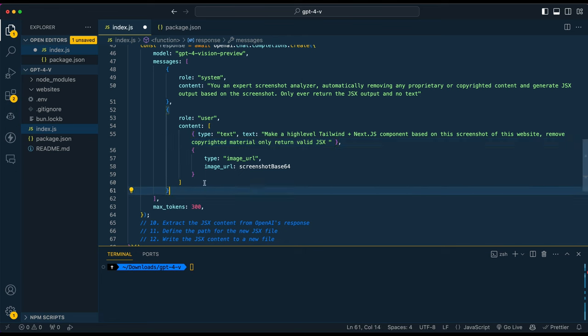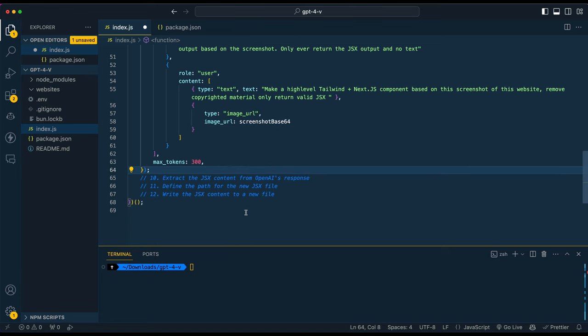So the way that we pass in the image URL, we're just going to specify that it is the type of image URL, and then we're going to be passing in that Base64 screenshot right here. I'm going to be putting in a max token output of 300. You can increase or decrease this as you see fit. If you're doing full screens, it will probably run out before it's actually complete, whereas if you're just using small buttons or text areas, it should be fine with 300 tokens.